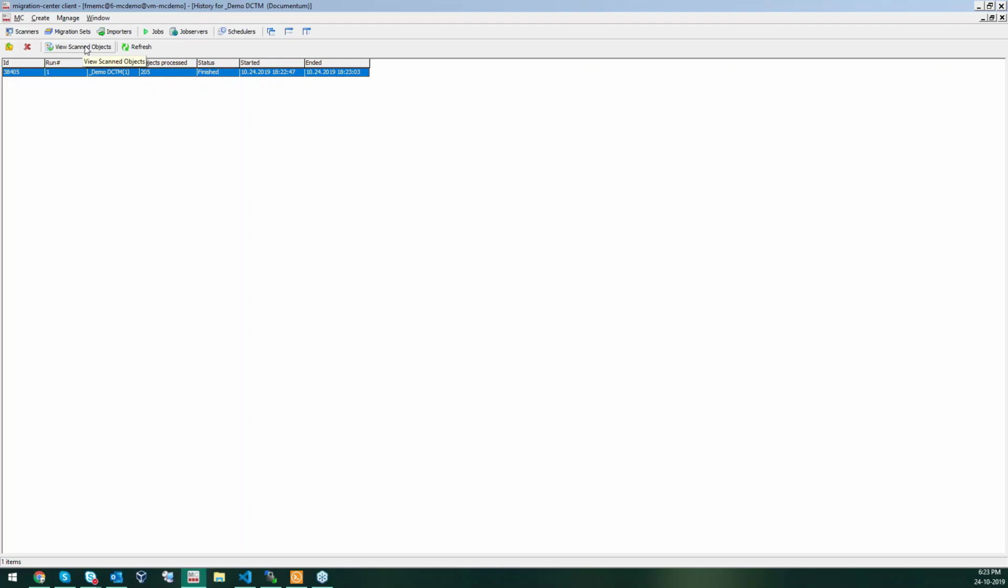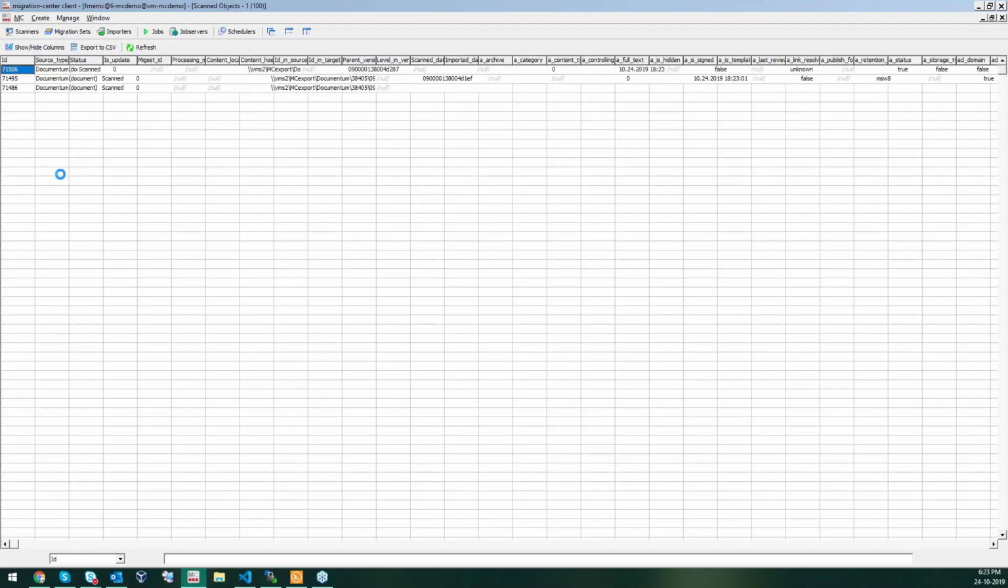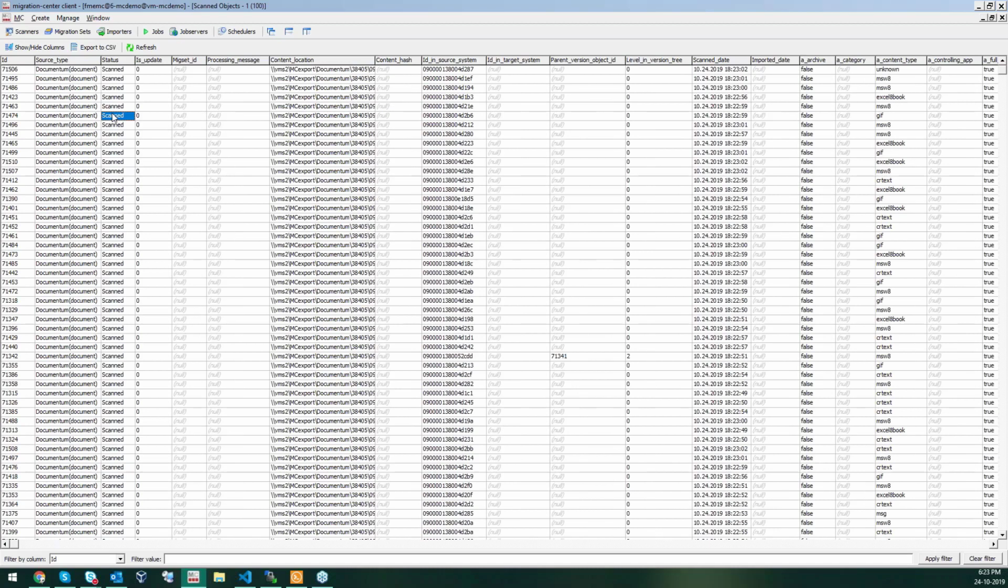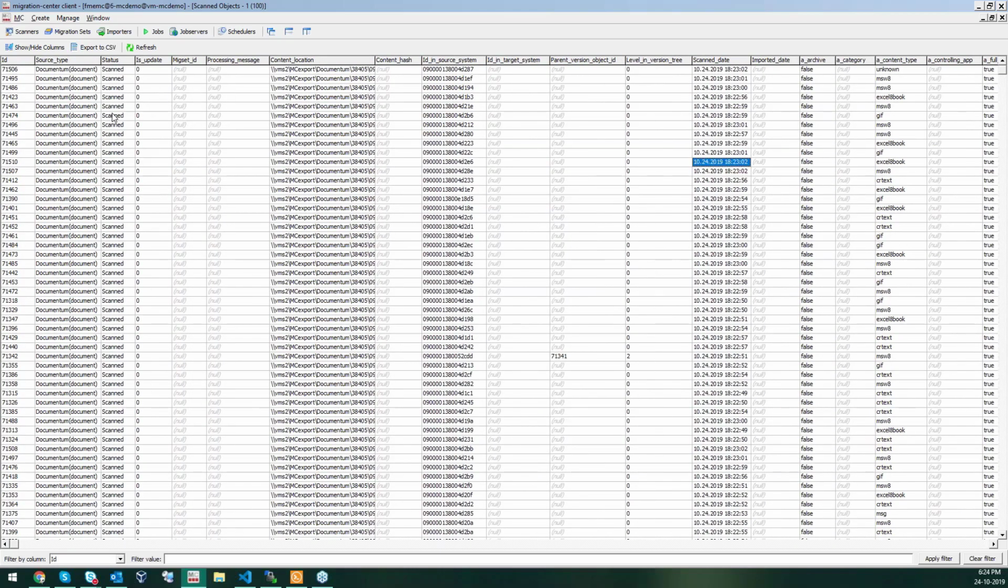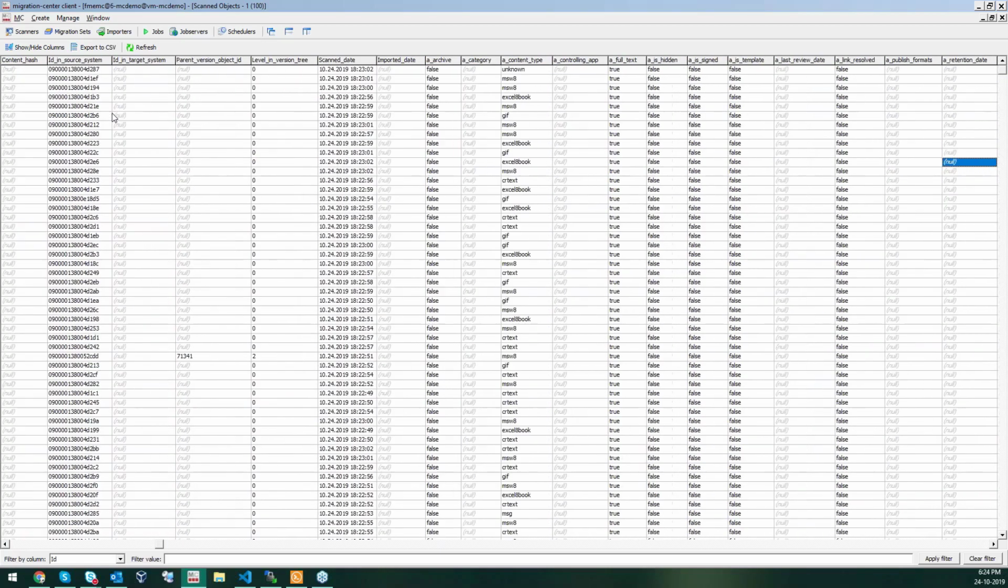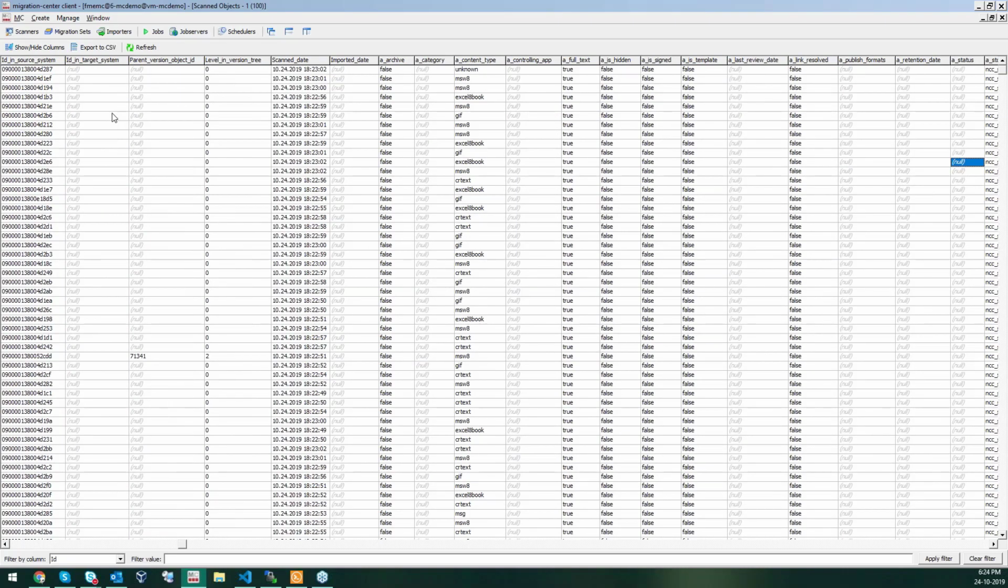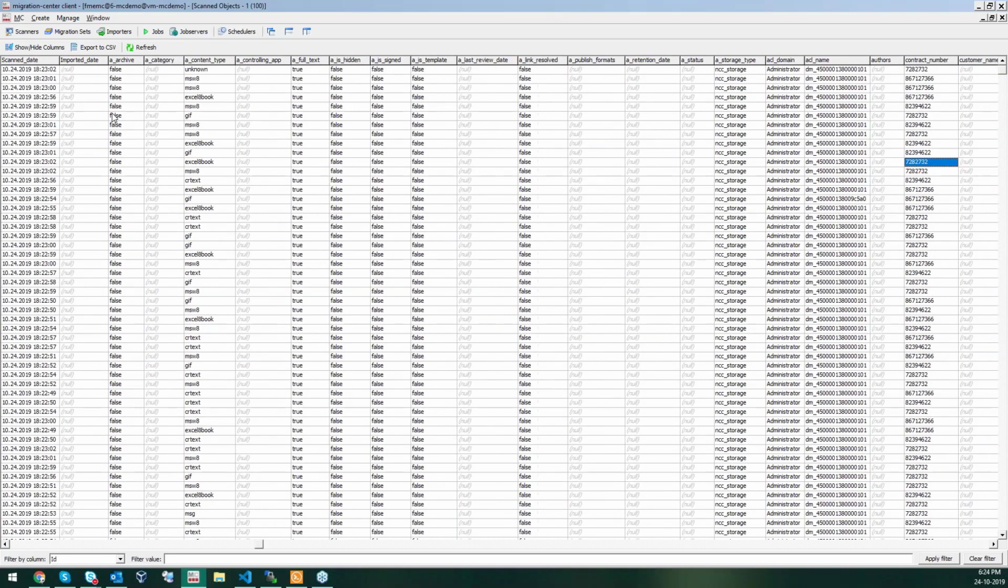And we can even take a look at these scanned objects by clicking on the View Scanned Source Objects button. So what we are seeing here is basically for each row we have an object from the source system. That includes individual versions, which are scanned individually, and the relationship between the version tree is kept. And then we have some system columns, internal Migration Center columns, and then after that we have a column for each source attribute that was available for the scanner to collect.